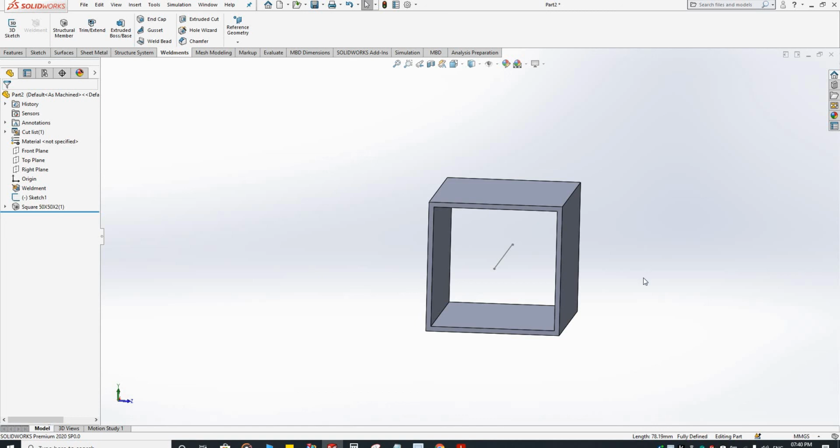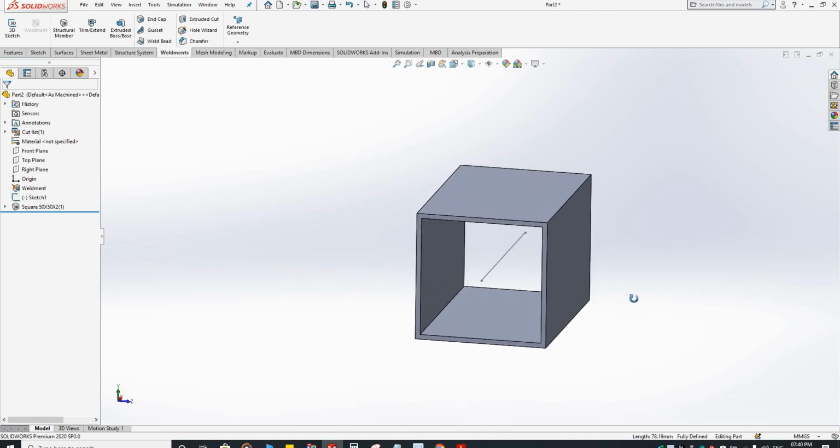Many people have some problems in saving this file. So first of all, save the weldment file on desktop or any other folder. Then copy the weldment profile part into that C drive weldment profiles folder.